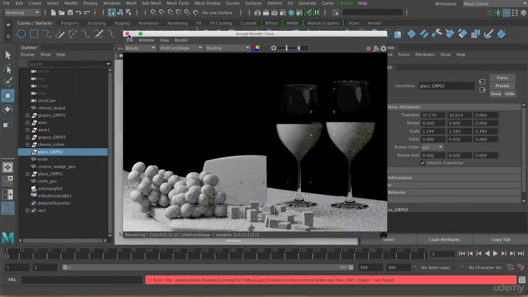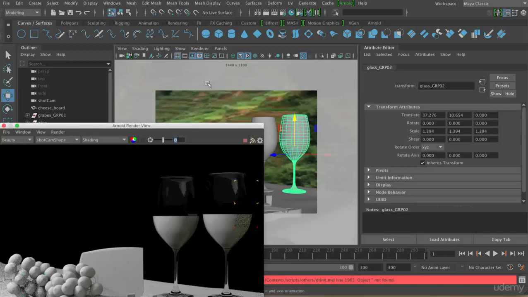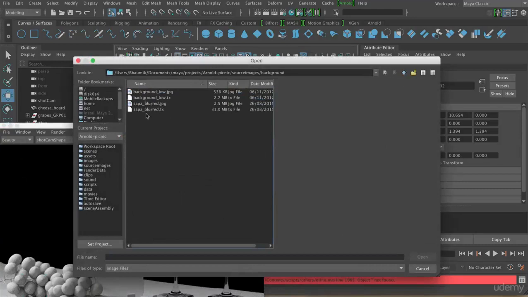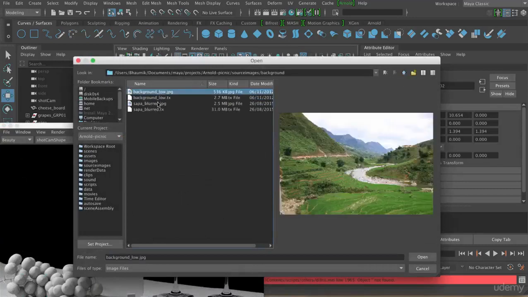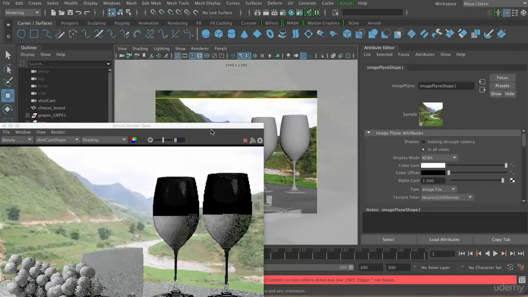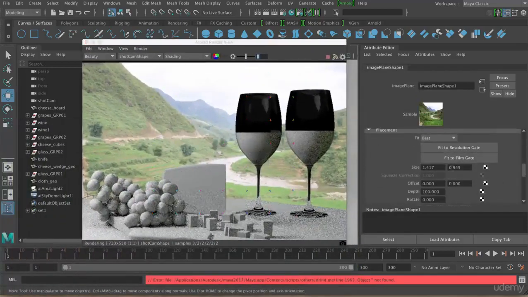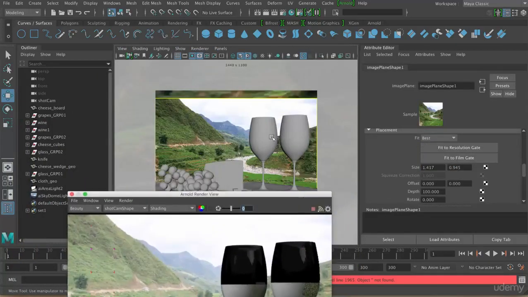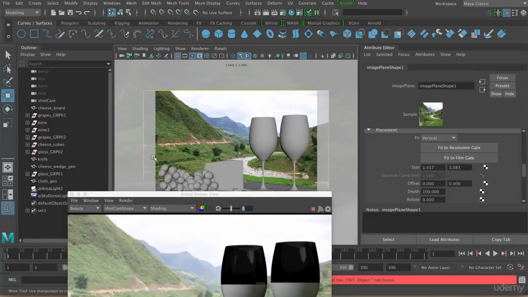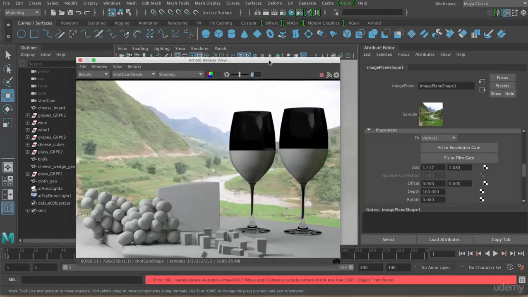What we'll do is set up an image plane for this in the regular Maya way. I'm just going to make sure I'm in my camera here and click on this button here, and we'll just pick background low, and we'll say open. And I'm just going to fit this. If I come down, I'm going to fit this in the vertical direction. So if you just watch the image here, we go vertical and then fit to resolution gate. It should fit to the height rather than the width, and that's better.